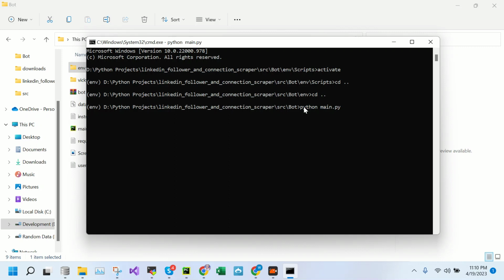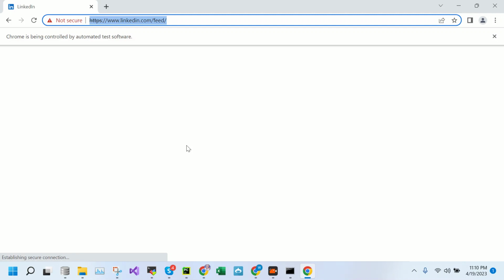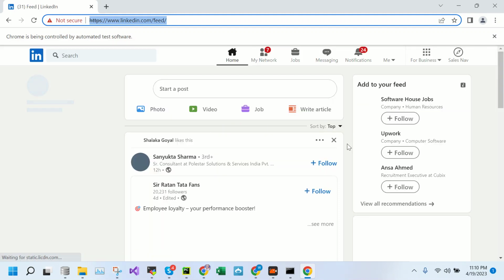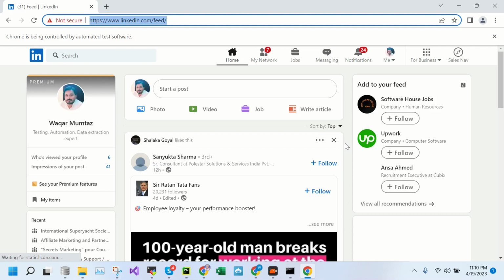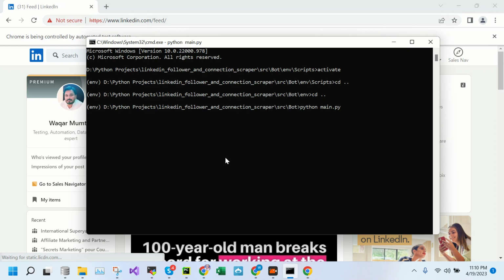So let me run it by using python main.py. It will do login automatically, because the bot has saved the session, so it does not need to log in again. As you can see, my account has been loaded. So here a message will be displayed.